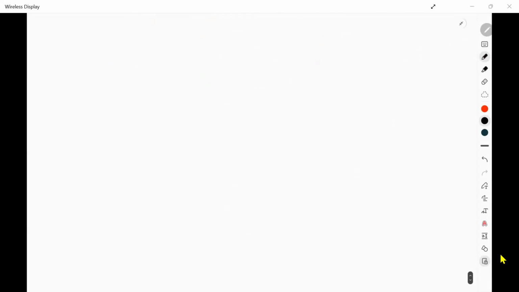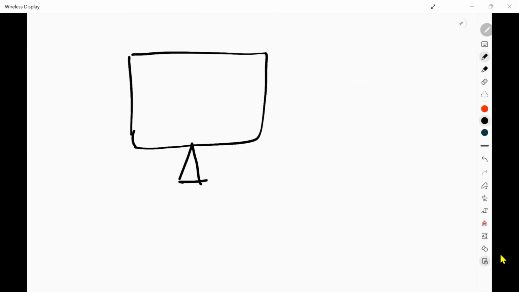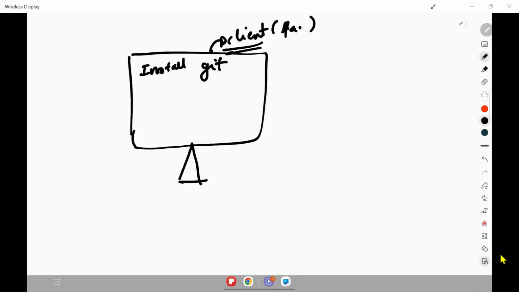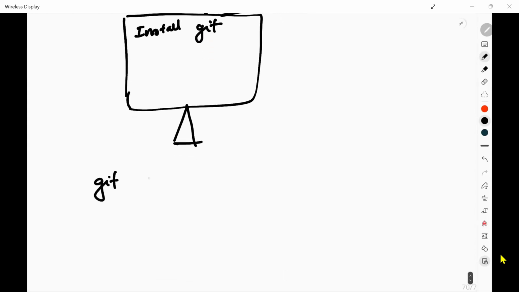See, this is your computer. What is the first step you need to do, sir? First, you need to install Git into your local machine. This is kind of a client application, just like Facebook, Instagram, or PhonePe, any banking application. You need to install it. Once you install these applications, we need to understand something called the Git workflow. What is this Git workflow? Let me discuss.